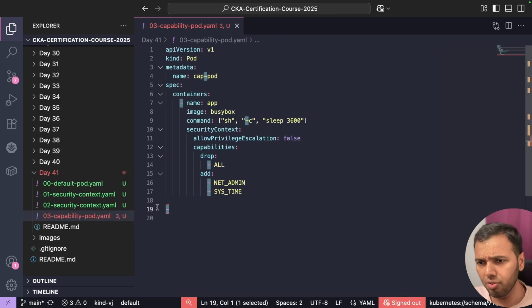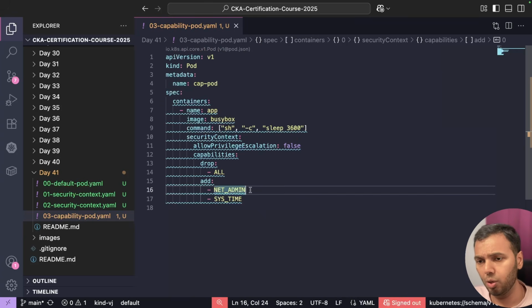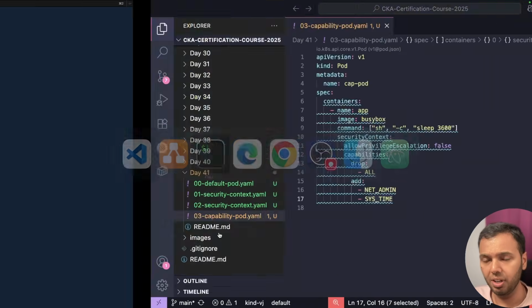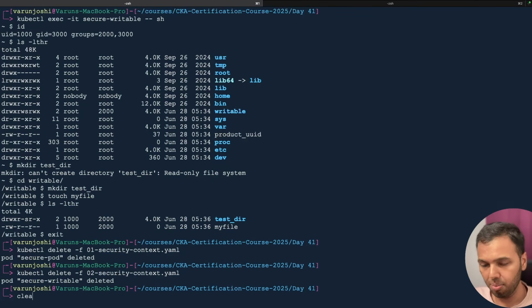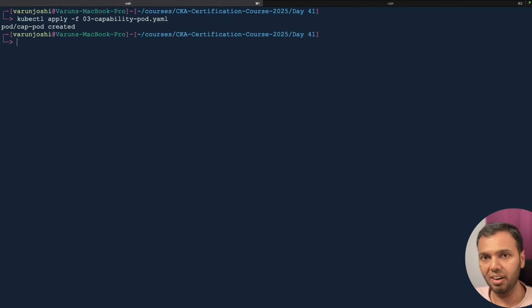So let's remove this dash. In this example, what I am allowing my container to do is add and remove network interfaces and then change the system time. So I will go back to my terminal. I will clear my screen. I will run kubectl apply -f, then this one is 03 capability pod. I'll press enter and this will create the cap pod for me.